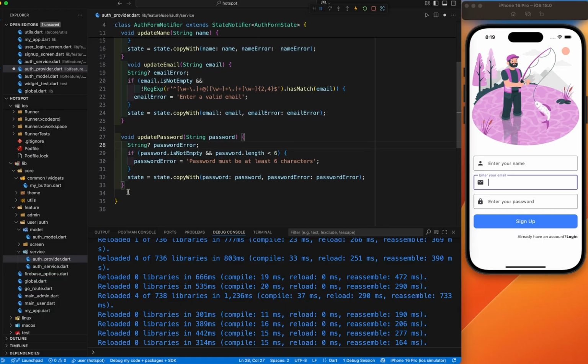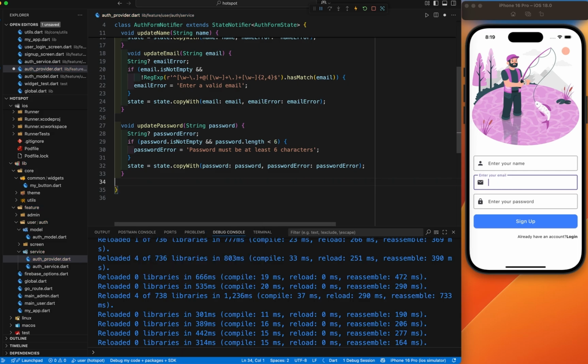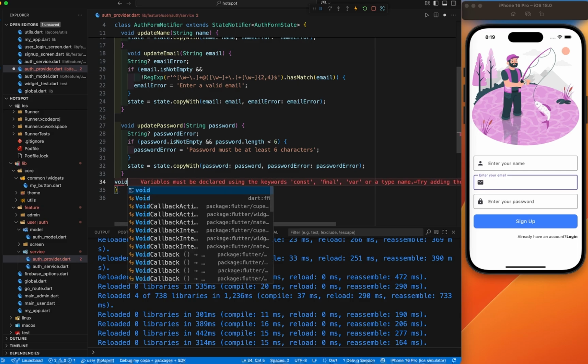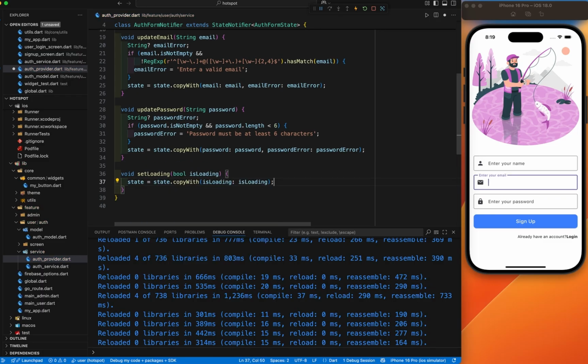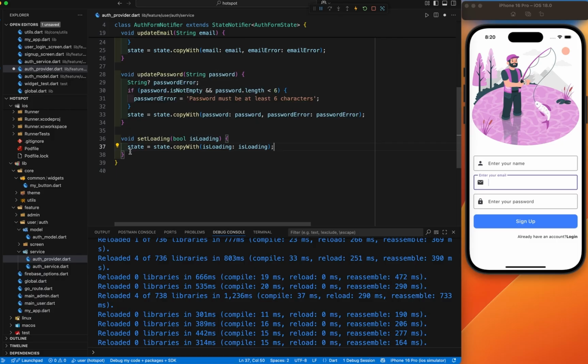Okay. After this, we require the next state called update the loading state. Void setLoading is always a bool, isLoading. The state is used to show or hide a loading indicator during async operations. We have used this loading indicator. Later you will be clear on why we are using this loading here.